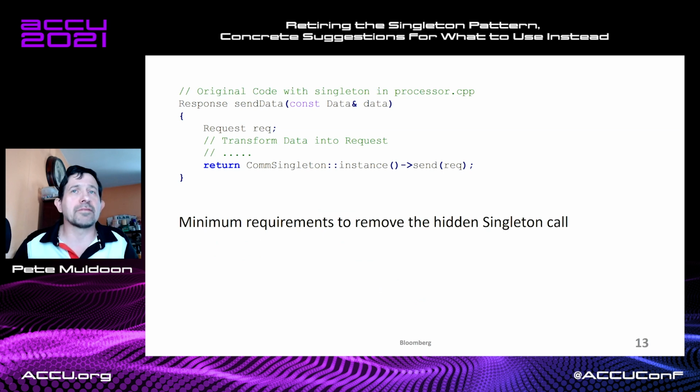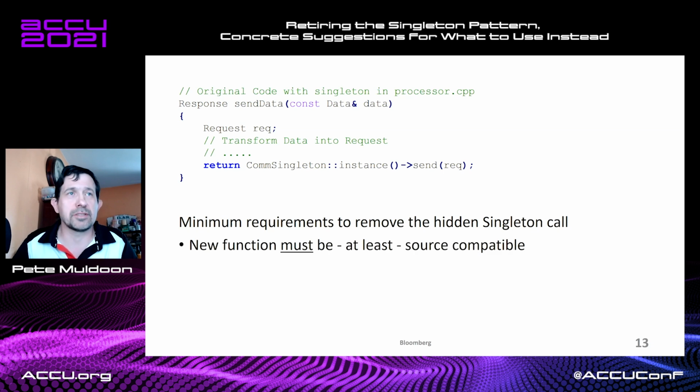So let me give myself some requirements as opposed to just refactoring the whole code. I'm going to give myself some constraints. The new function must at least be source compatible. And what I mean by that is any users of the send data function, any libraries that call it, any other code that calls it, should not have to change because of me taking the singleton out.